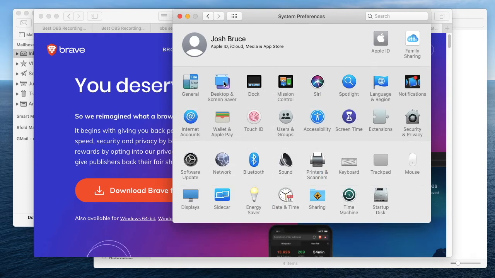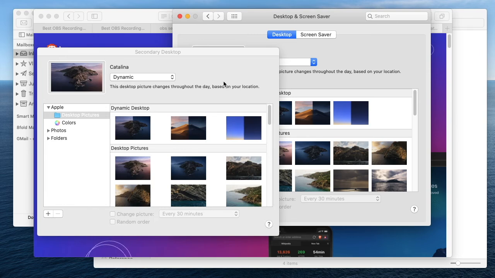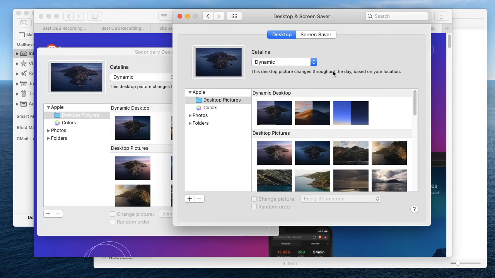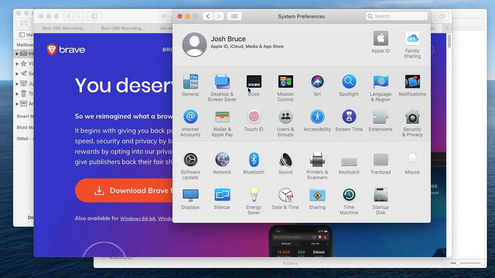Let's go back, desktop screensaver. I don't think I changed anything here. The fact that it gives us like 50,000 ways to set dark mode and which background we have is kind of interesting to me. But anyhow, already did the dock.